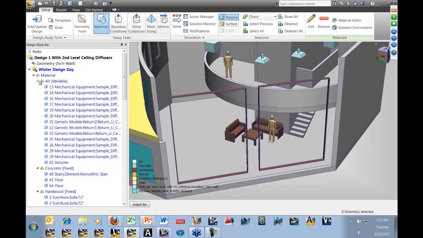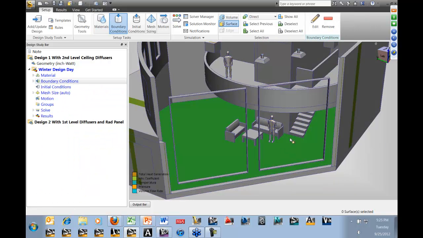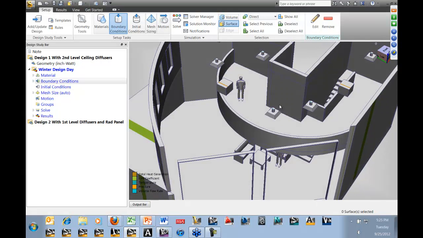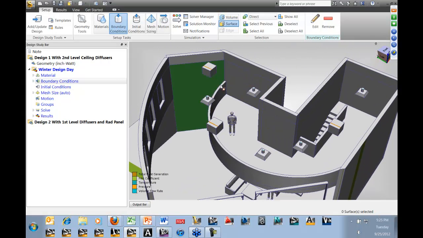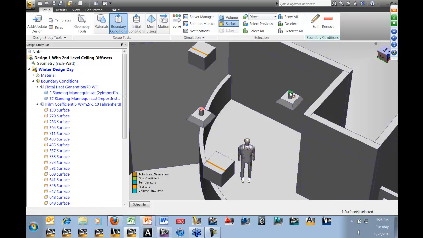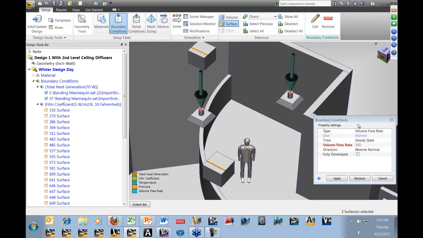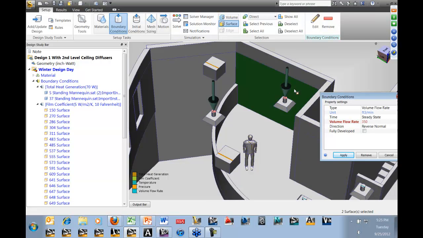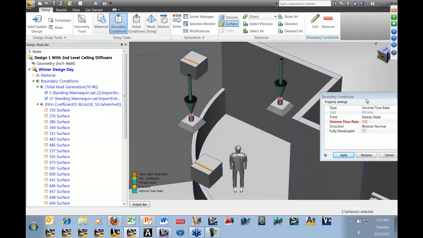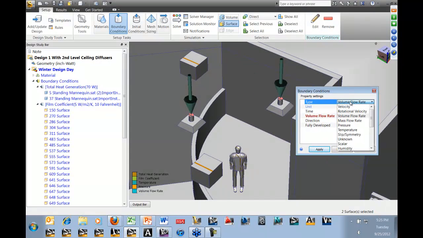All right, so after the materials, we'll set up the boundary conditions. And the boundary conditions are just a fancy term for the engineering quantities that we know. So we know that each of these diffusers is pushing 350 CFM. And it's as simple as just right-clicking, selecting what type of boundary condition we want to assign. So is it an air speed, a velocity? Is it a volume flow rate, a pressure, or a temperature? By far the most common for the AEC market.